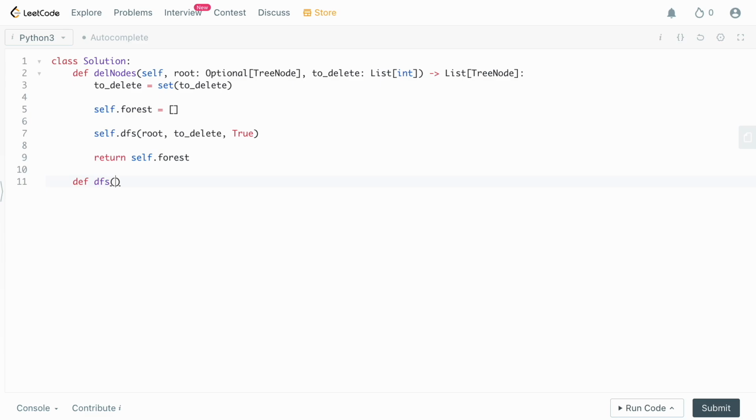So now for the tricky part of actually implementing the DFS function. We're going to say def DFS, and pass in self, the current node we're processing, the to delete set, and then whether or not the current node is a root. The first thing we want to do is, obviously, if we get to a node that's null, there's nothing for us to do here, so we simply return and exit out of our DFS. So if not node, we just return, right? Nothing for us to do.